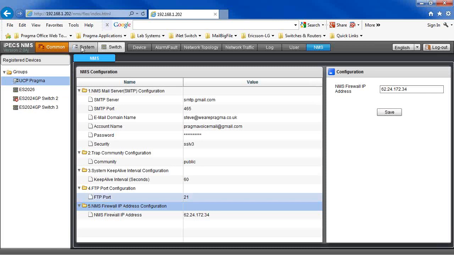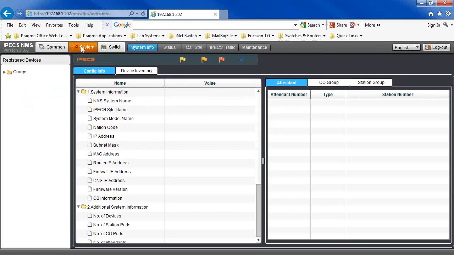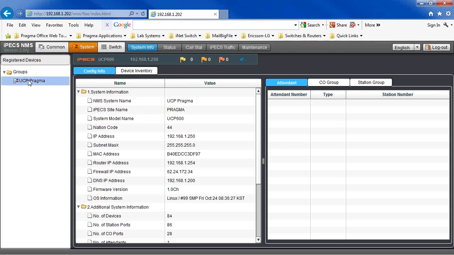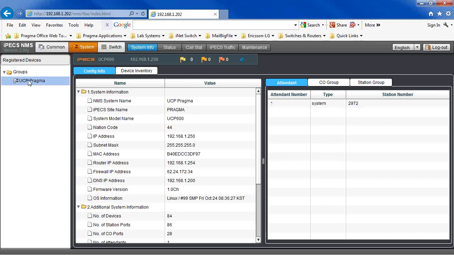So let's actually have a look at the system side themselves. The system side itself will bring up the system, so we need to click on the system to tell it which system to show. In this case, it's going to bring up our UCP at Pragma, and we can see here that we have a UCP 600, nation code is 44, IP address 192.168.1.250, and it's giving us all the credentials associated with that, including the firmware of the device.